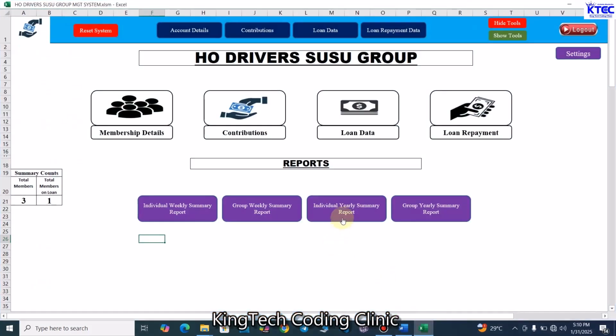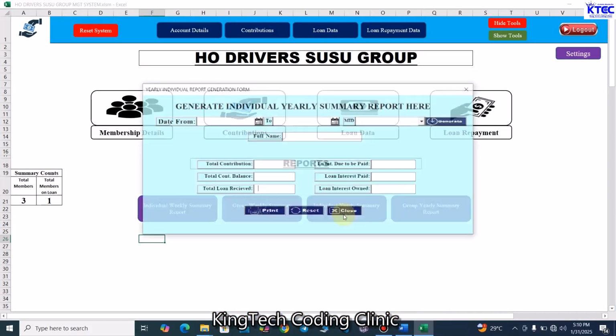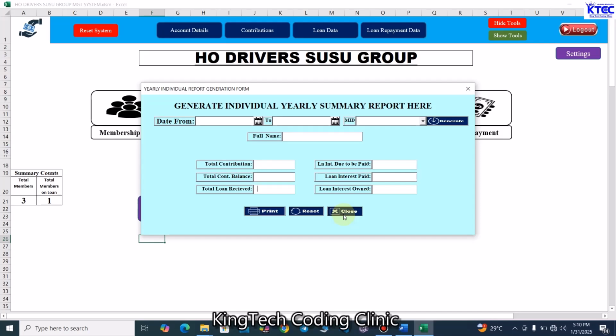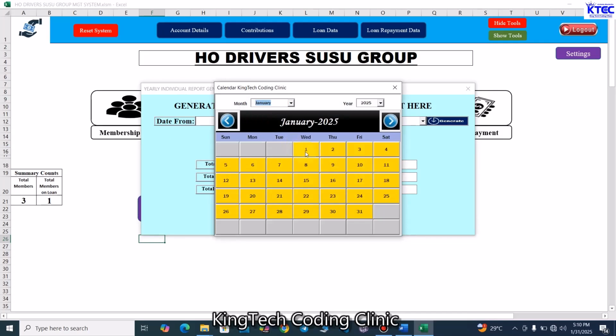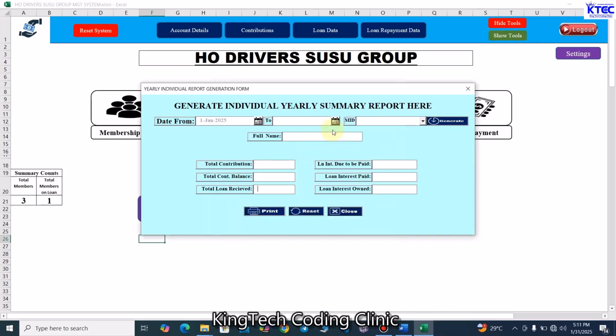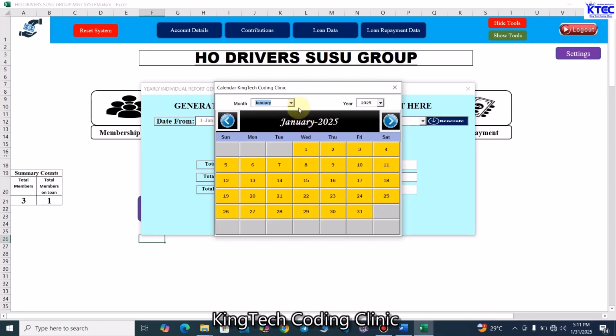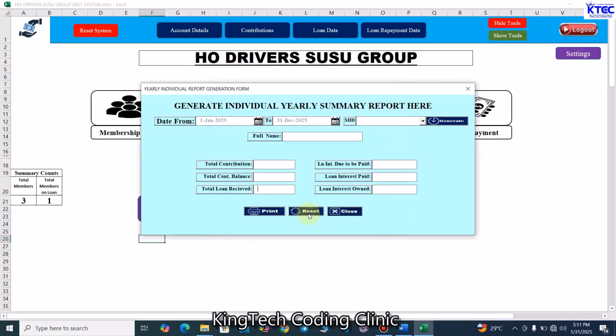Let's look at individual year. So at the end of the year, each individual must have their report generated. So now let's see how we can grab that as well. It's just similar to the weekly. So now we grab the beginning of the, let's say this happened on the 1st of January 2025, and then the December, let's say 31st December 2025. And then which member is that? This member. So now let's click on generate report.